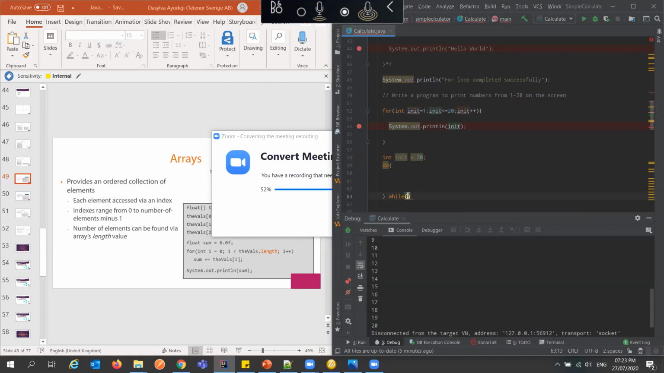So while init is less than or equal to 20, then what do I do? Here, I print init and I decrease init in the code. I'll do minus minus.